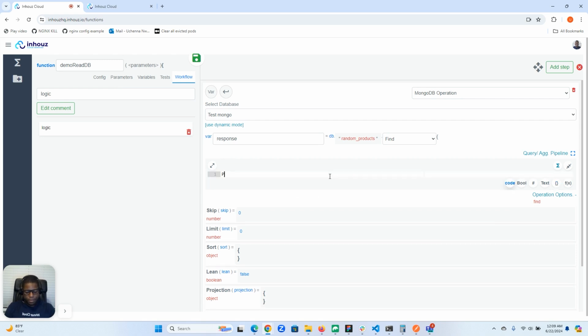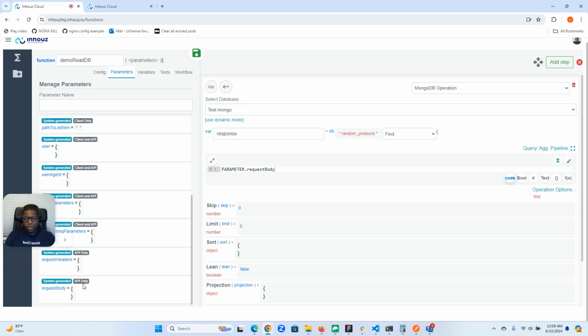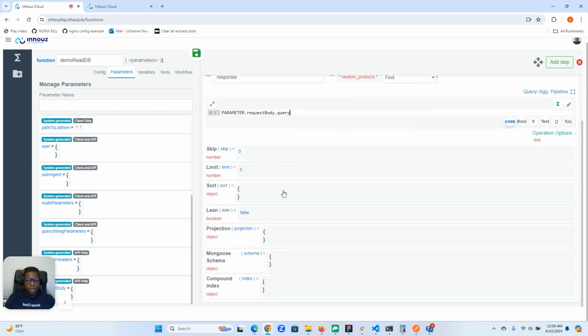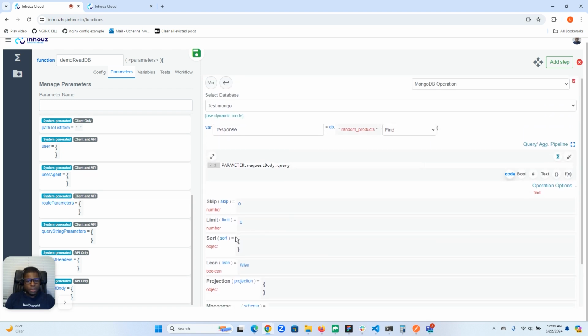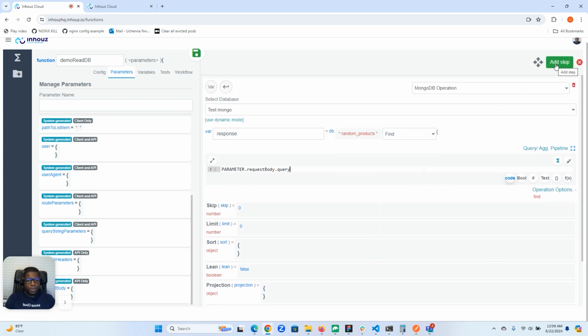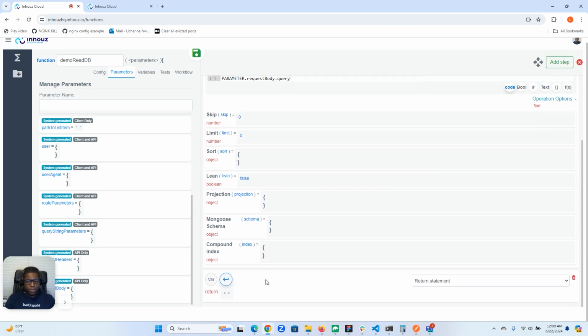I'm just going to say parameter dot request body. This is going to be consumed in an API. So we have a system generated parameter called request body that works in APIs. So we're going to say dot query. All right. And we are not going to skip or limit or sort or do any of the cool stuff that MongoDB can do.